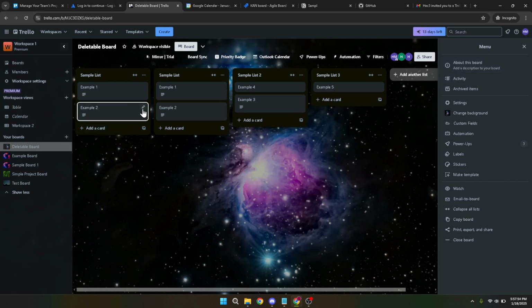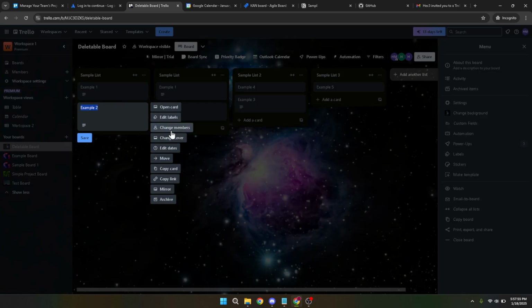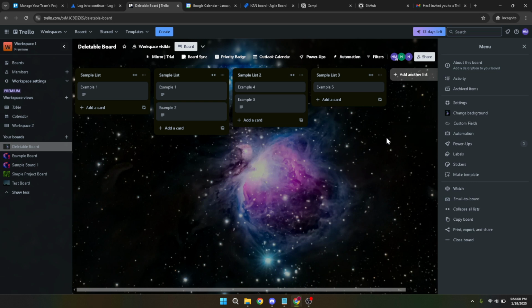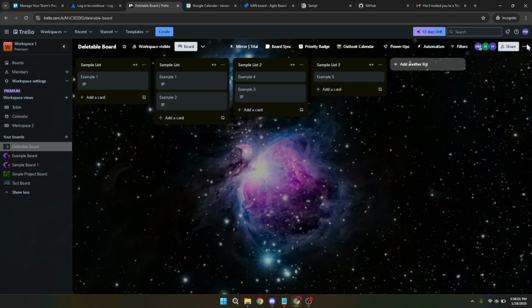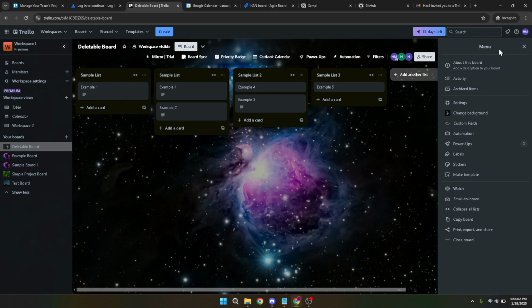To archive entire lists instead of individual cards, you'll need to locate the list in question. Once you've found the list, click on the 3 dots that appear in the upper right corner of the list box. This will open a menu, and here you just need to select Archive this list. This feature allows you to tidy your board by removing groups of cards all at once while still being able to bring them back when needed.